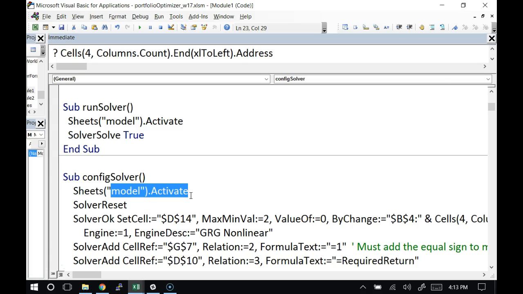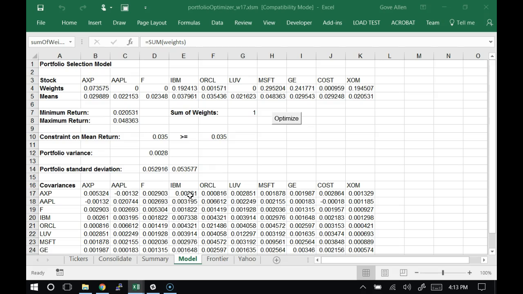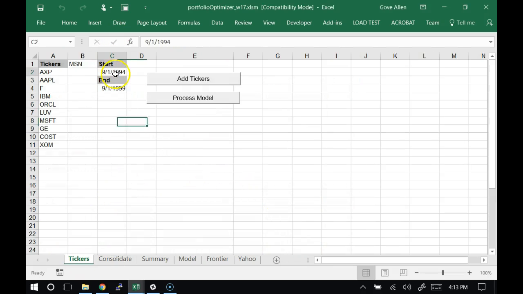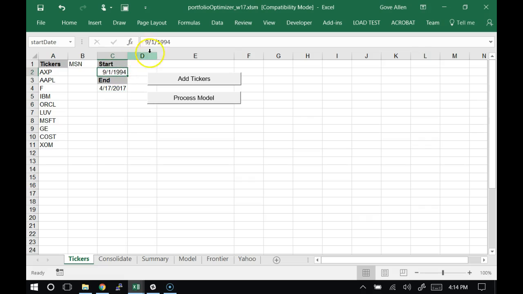So now I should be in pretty good shape. In fact, I'm going to go ahead and run this whole thing again. Come back to tickers. Maybe I'll change. I don't want to look in the late 90s. I'm going to look recently. Why don't we go to 1/1. Actually, let's go to, what's today? 17th, 1/17, 2017. And back to 1/1, 2012. Let's look for a little bit more than 5 years of data. And I'll process this model.